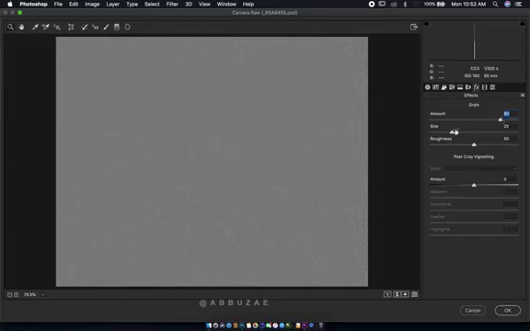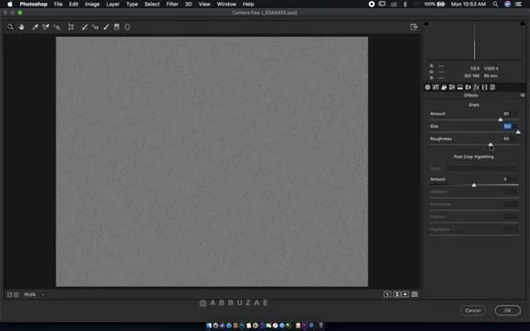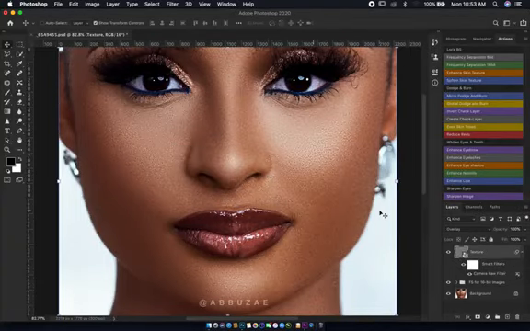So for now, let's keep it 80, and then the size of the grain we can keep at 80 as well, because her skin texture is really obvious. Let me even keep it 100, and then for the roughness, I think I'm going to keep it somewhere around 70, and then we hit OK. All right, here we are.